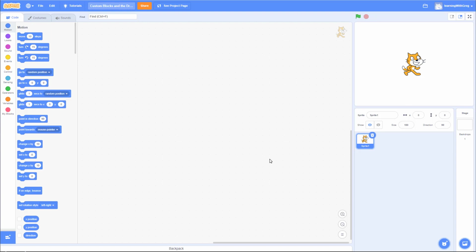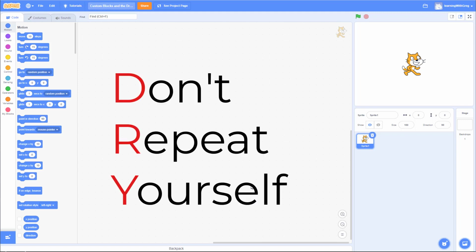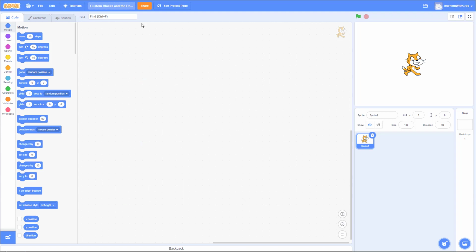Welcome back. In this lesson we are talking about custom blocks inside of Scratch, and we are talking about the DRY principle, which is one of the fundamental principles you're going to find in coding. DRY in this case stands for don't repeat yourself. And the whole idea as you progress as a coder is just to be as efficient as possible. So you don't want to use 100 lines of code when 10 lines of code will do.